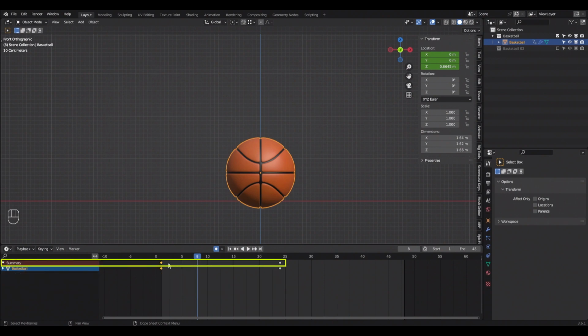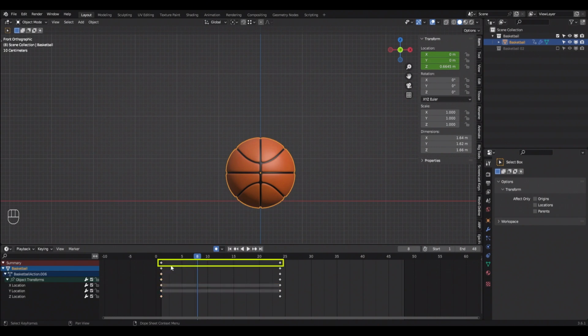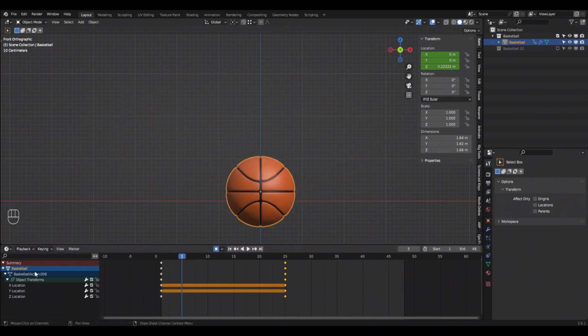Here are its keyframes on the timeline. The summary group is the main group in the hierarchy. By moving its keyframes, we move the keyframes of all the channels down in the hierarchy. Below is the object group, and here are its keyframes.